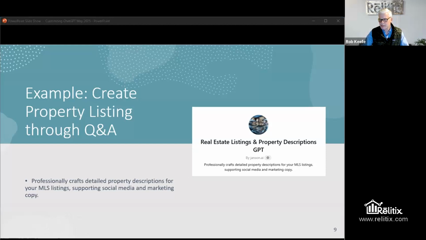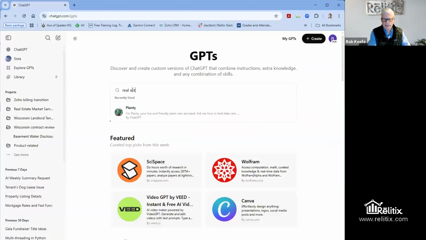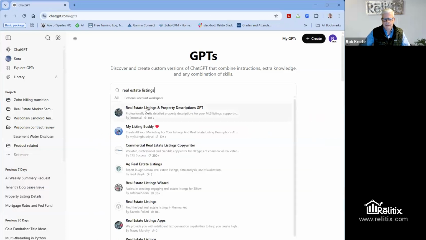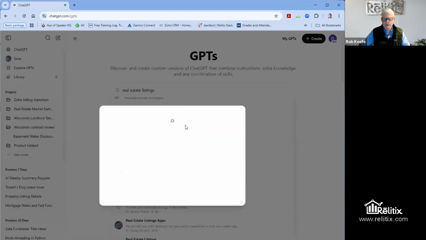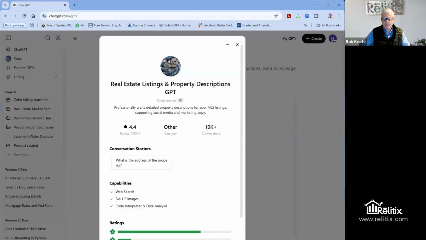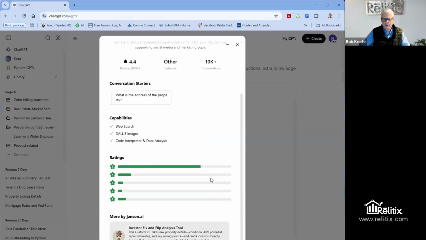It's called Real Estate Listings and Property Descriptions. So let's see if this one will load for me. Real estate listings, and here it is. And you can see it has some background information on it. It even serves up another chat that this guy came up with. But I'm going to go start chat.